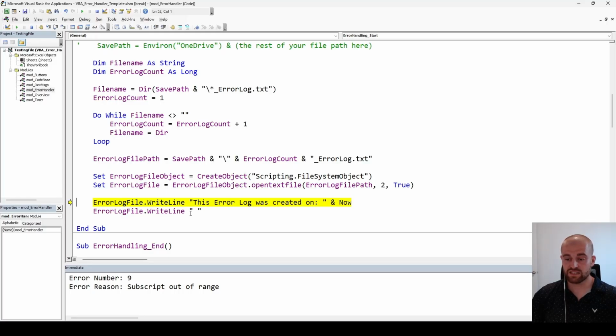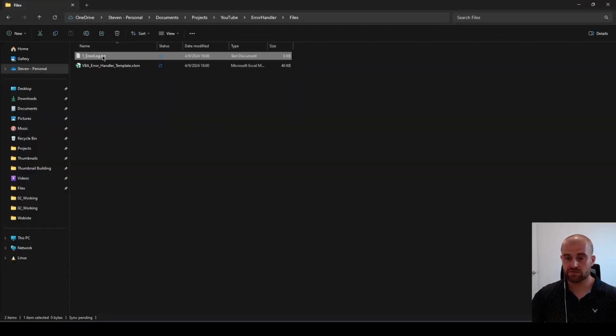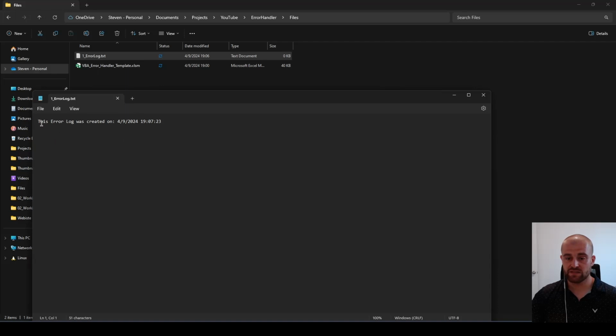And the last two lines of this code are: this error log was created on, and it gives the value now, which is today's date and current time. And then it will log a blank line just to create some separation. So we will run those two and we will check our text file again. And you can see this error log was created on 4/9/2024 at 1907. So it is telling us when this was created.